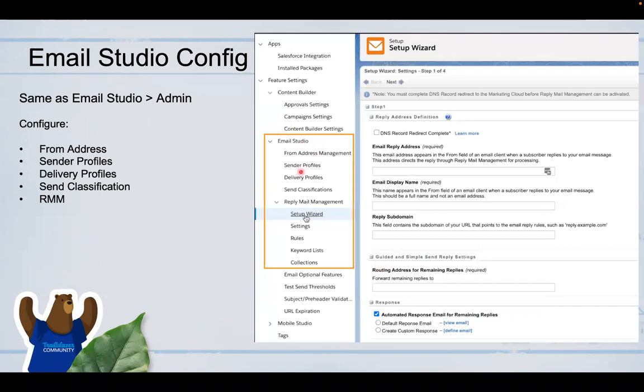Then the next one is email studio settings. As I mentioned before, the sender profile settings, delivery profile, send classification, and all the reply management settings are all under this email studio settings.